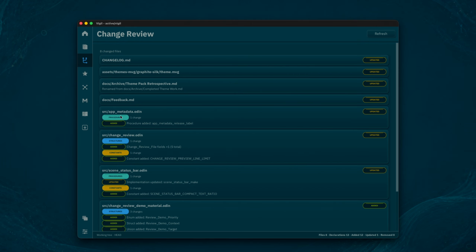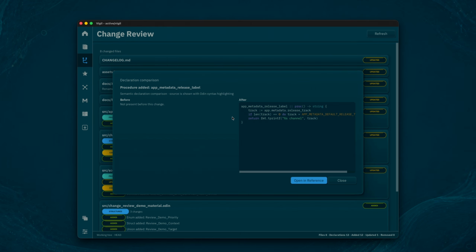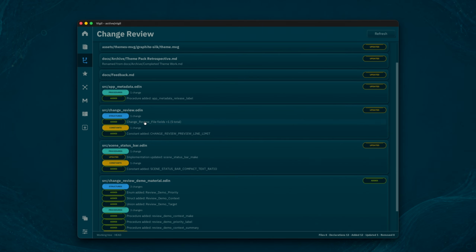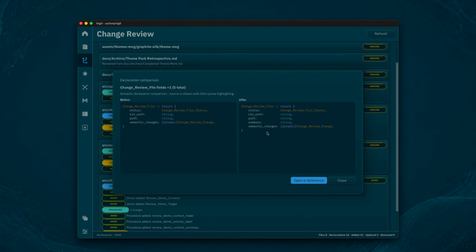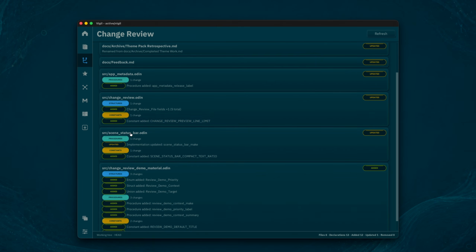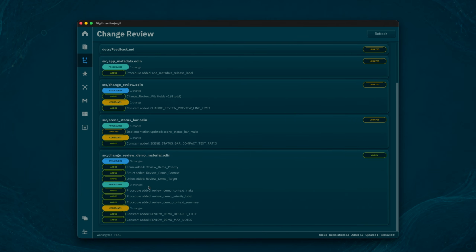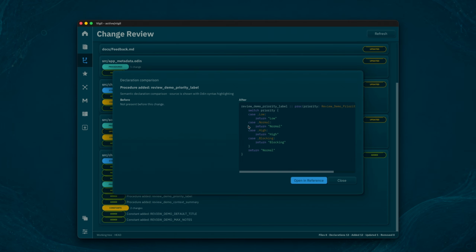So for example, here we can see procedures, one change. The procedure was added, we can click it, and we can see a little bit of a diff here. So it's essentially a smarter diff viewer. So here we can see there's a new declaration added to the struct. We can see a constant added. So this is per file. So procedure changes, constants added. Okay, cool. Here another procedure.